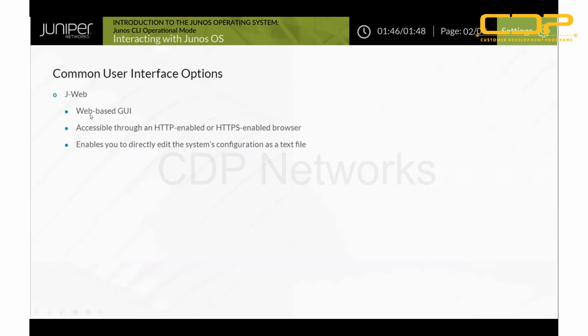You can also access your device through the J-Web, Juniper Web. This is basically a graphical user interface. Normally, Juniper security device is called the SRX device, basically. SRX devices are normally accessed through the graphical window. For the graphical window, in backend, we just enable HTTP or HTTPS. We just use the browser to access the device in graphical mode.